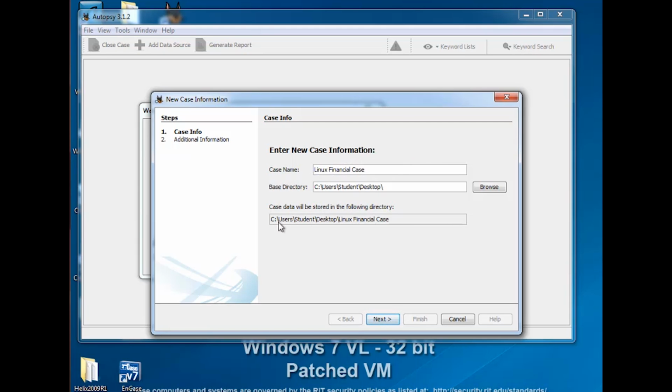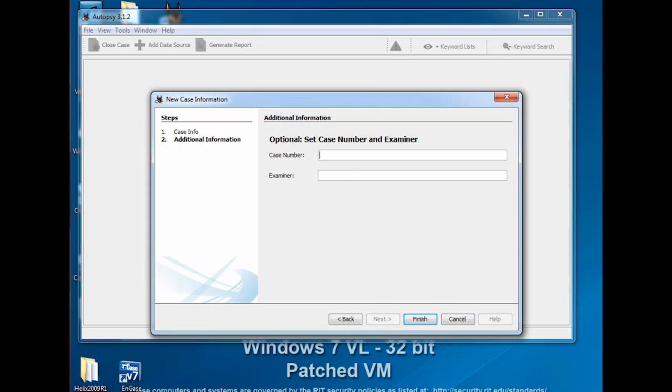Here it says the default path. It will create the case on the desktop in the Linux financial case folder. We just use the default. Say next, and then the case number. You can say whatever you like, and the examiner name. Those are all the case information, and then we click finish.